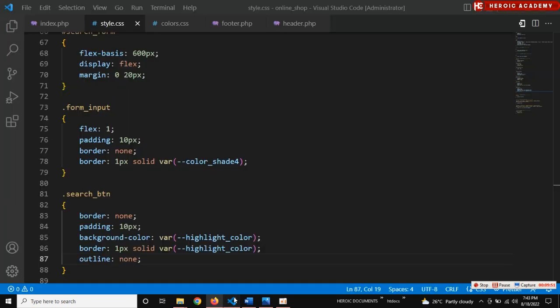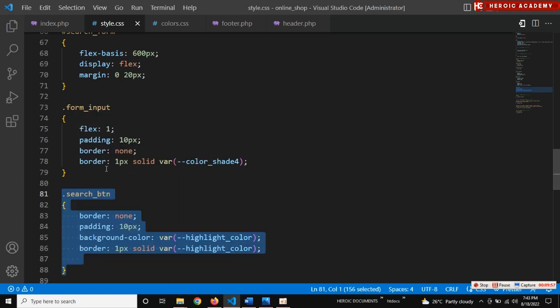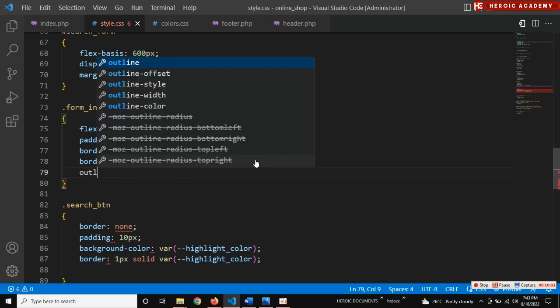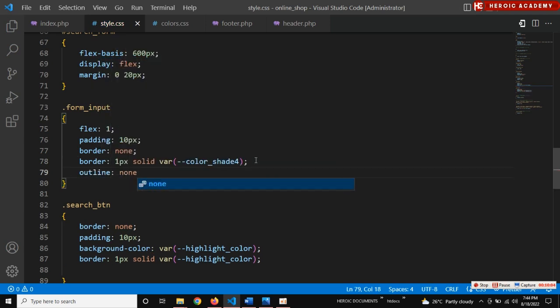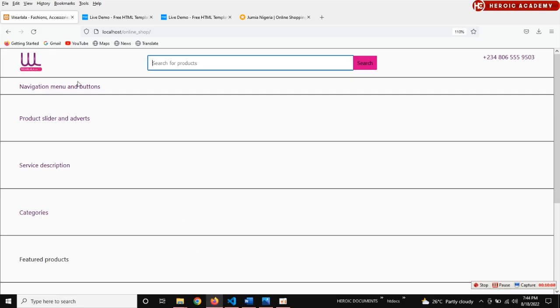Okay, no, not here, please. I think I have to do it somewhere here. Not here. Oh, sorry. Yeah, this place. I think outline none. Beautiful. Let's check it out. Let's see what we're getting. Okay, you see that outline now. You know what I mean, it removed that blue highlight that normally shows when I click here.